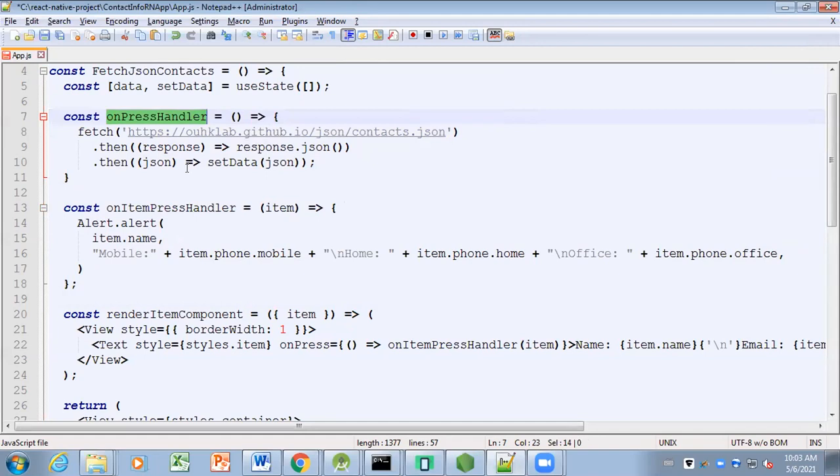That means whenever we click on the connect button, this function will be executed. And then the second one is the on item press handler. That means whenever the item is clicked, this function will be called. OK.